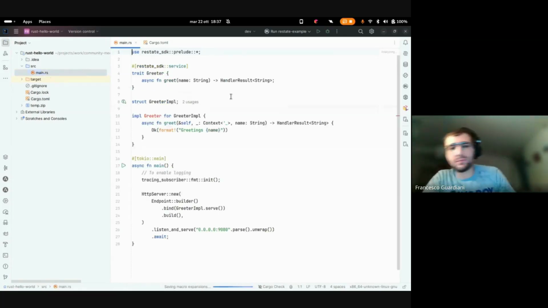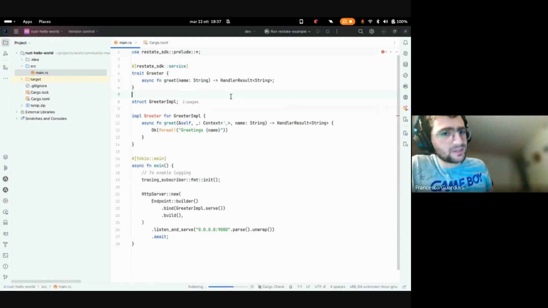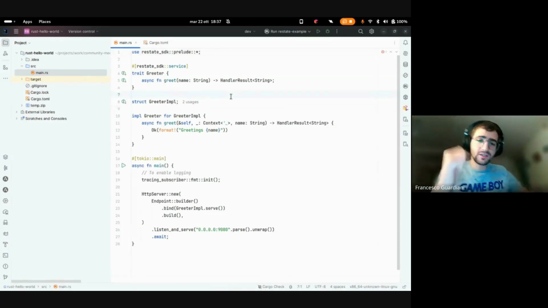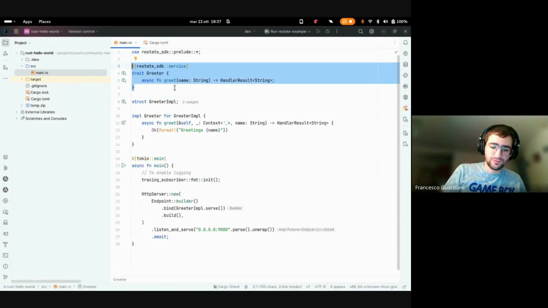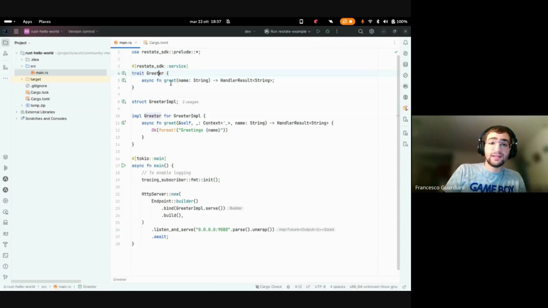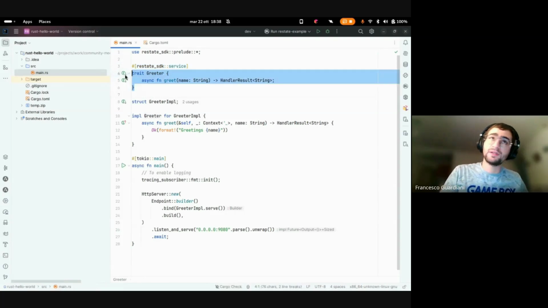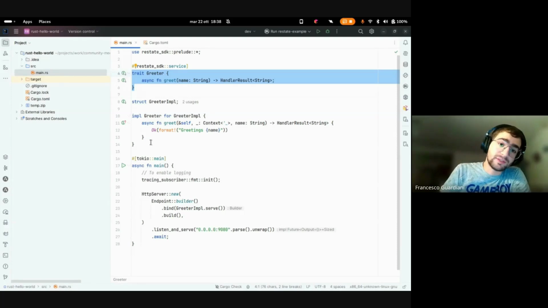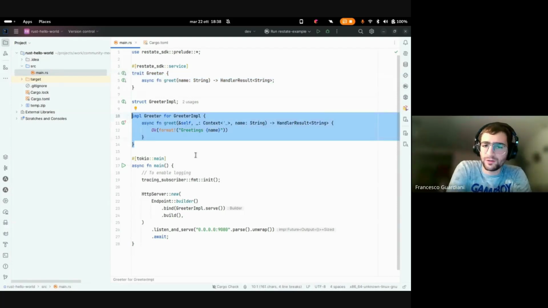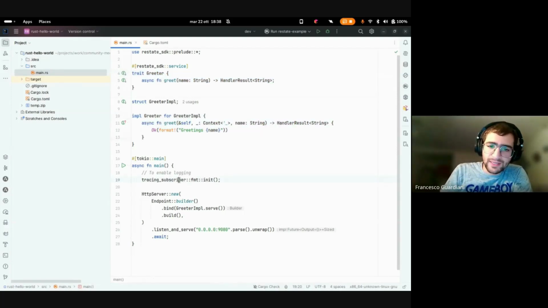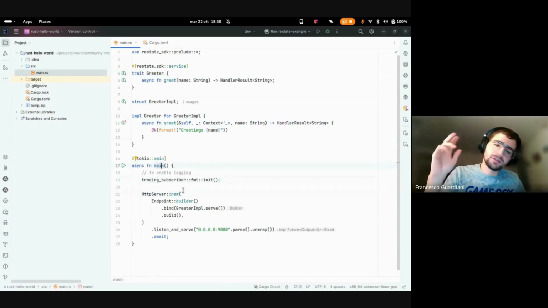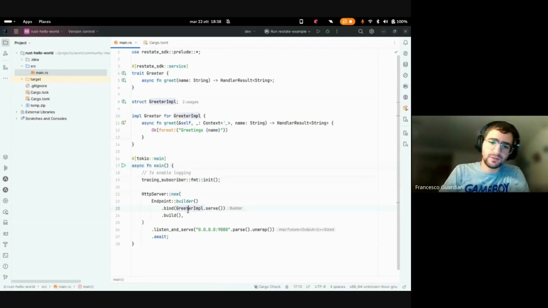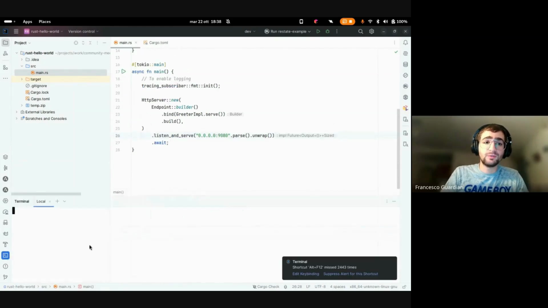And the greeter example, again, if you're familiar with Restate already a bit, you probably recognize this. So we have the definition of the service and its handlers. In Rust, we do this using traits. Then we implement this trait, as you would do with any other Rust trait. And then in the main, we serve the implementation of the trait using an HTTP server, and we start it. So let me just show you that this actually works.